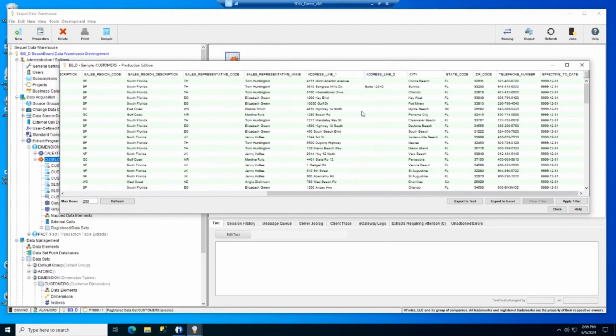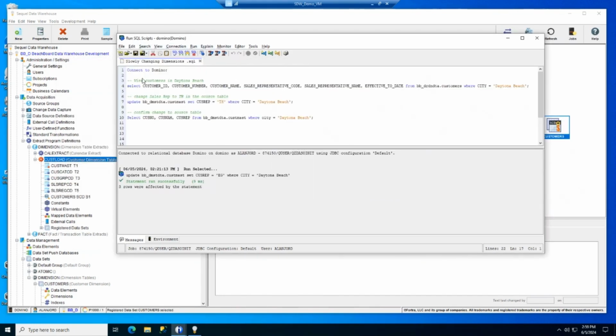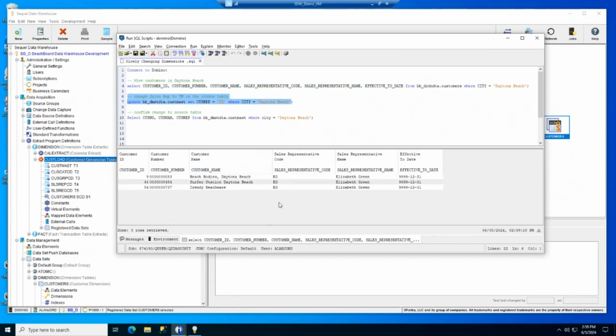What then happens when a customer attribute changes? I'll close that. I have an Access Client Solutions SQL script session here, and I'm just going to run this first SQL that I've prepared. And this one finds all of the customers where the city is Daytona Beach. So I've got 3 customers in Daytona Beach, and all of them have a sales representative, Elizabeth Green. Well, we've just hired a new sales rep. His name is Tom Huntington, and we're going to reassign these 3 customers to make Tom the sales rep.